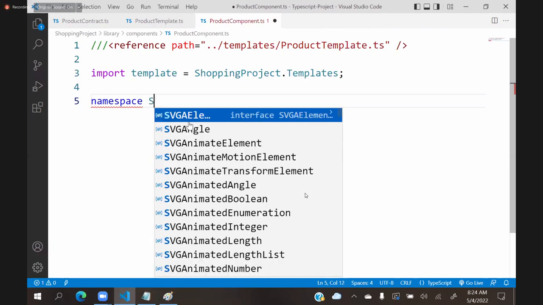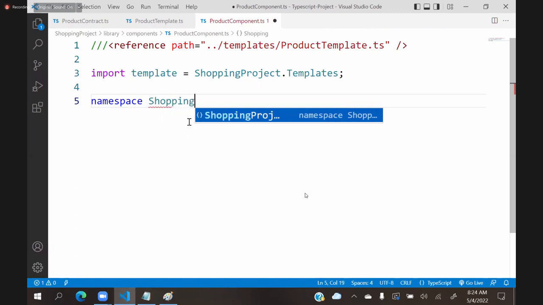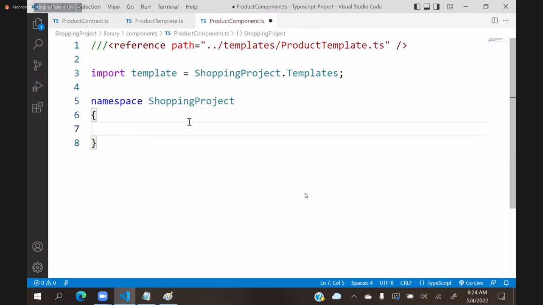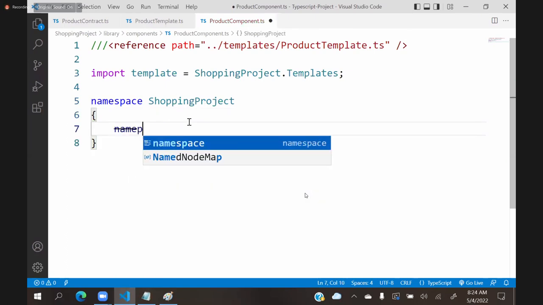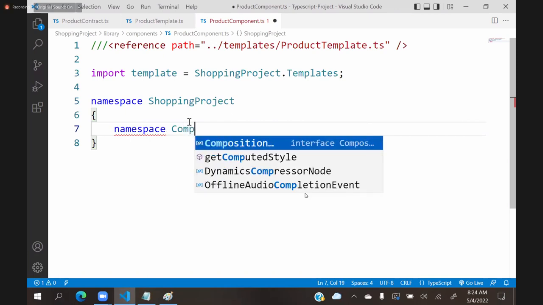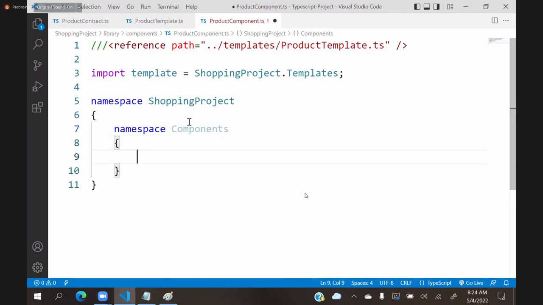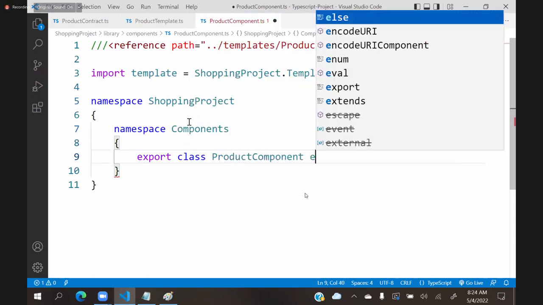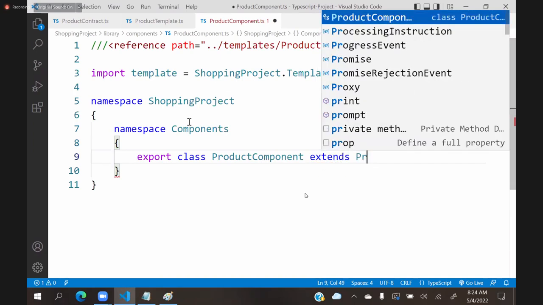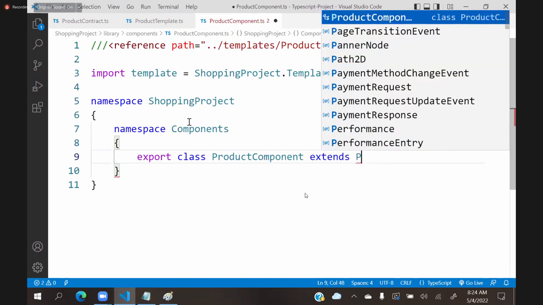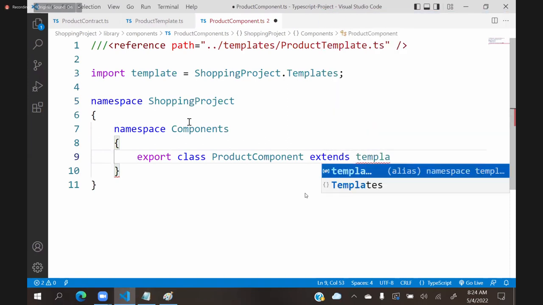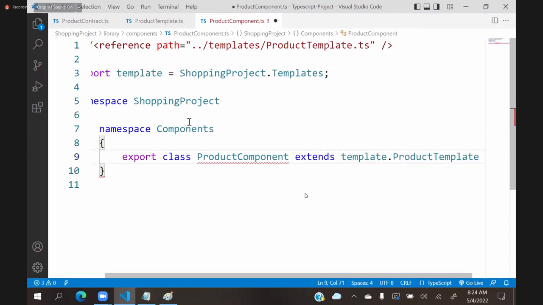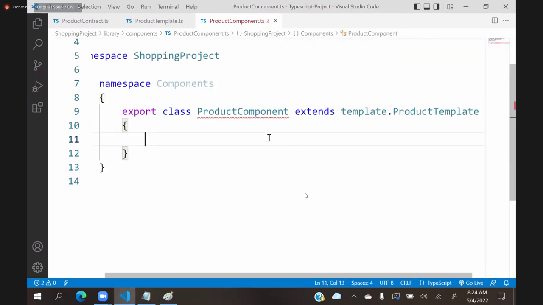So the namespace is what? Shopping project. In that namespace, we will create another namespace, and this is components. In this components namespace, we are creating an export class, that is ProductComponent. This ProductComponent extends, what is it? ProductTemplate, which is present in template.ProductTemplate. And according to that, we have to implement the functionality.